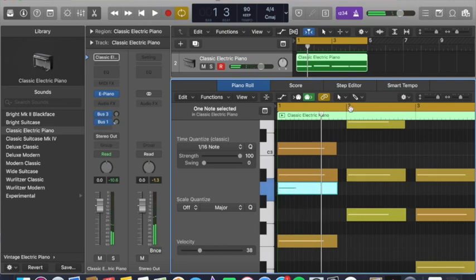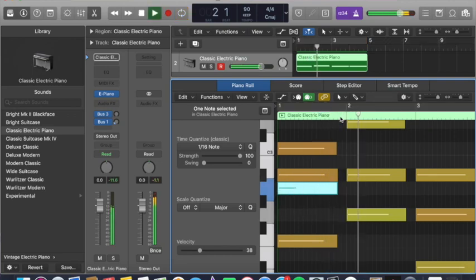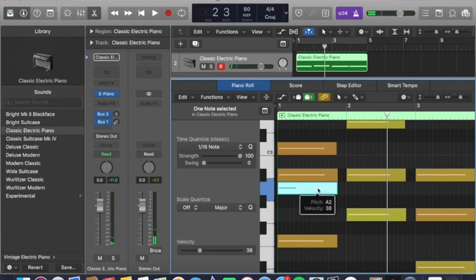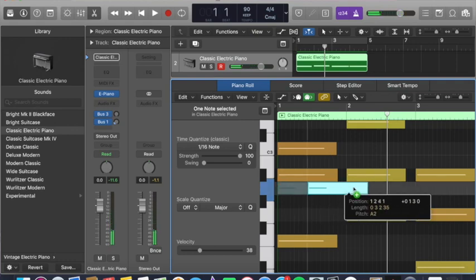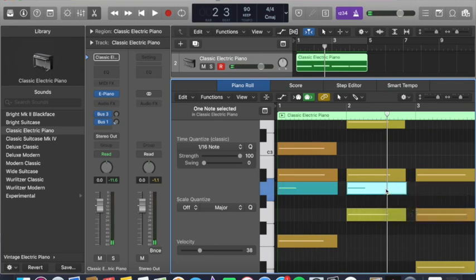See, and the next one, parang ano, it's the same. So we can just hold down Option, and then get this guy and just drag it. And let's check. Yeah, see?